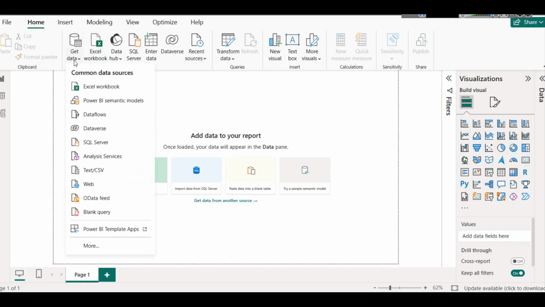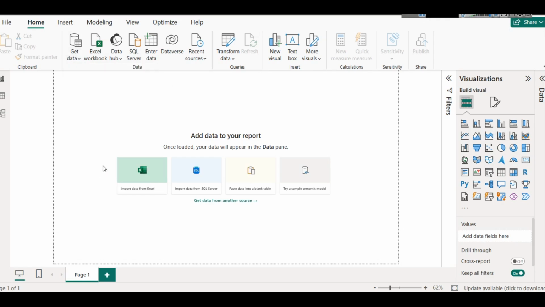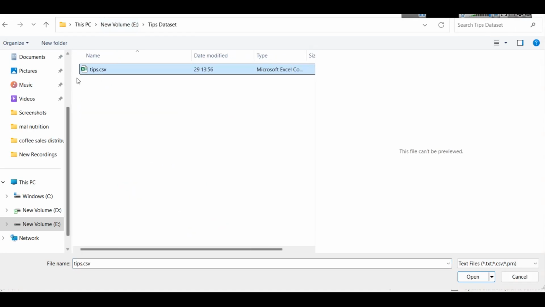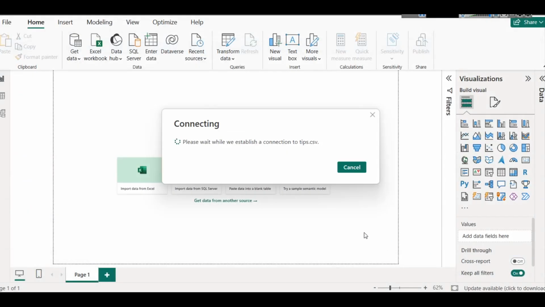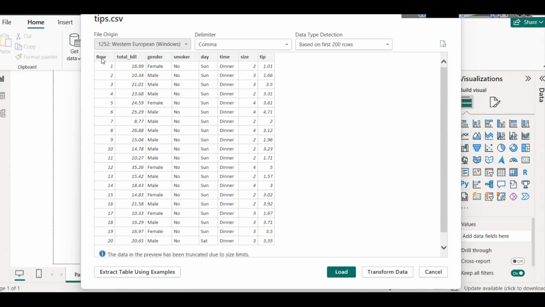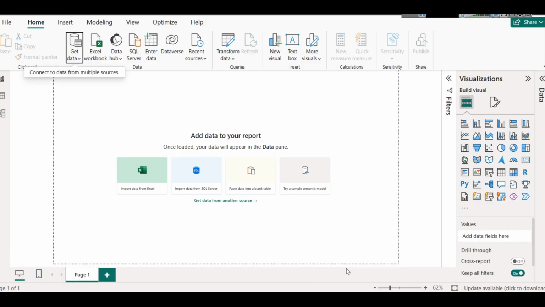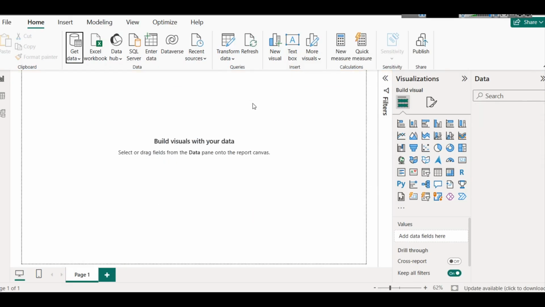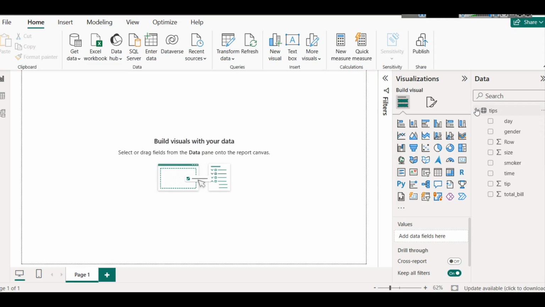So first of all, we'll simply click on get data. It's a CSV file. We will click here and go to the tips dataset, load the dataset, connect it. After connecting the file, we will be able to see it on our data pane, and all the columns and rows, headers, everything are properly aligned. And after that, we will simply load this. Okay, and now the data is there.